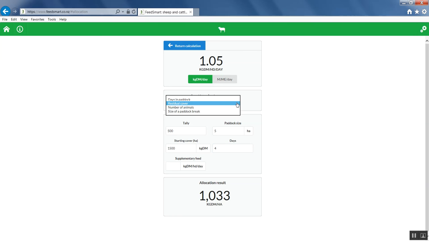The next calculator tells us how many animals we can put into a paddock. So again, taking the example of those ewe hoggets, 50 kilograms, growing at 50 grams per day. Let's say we have a 5 hectare paddock, we want them to go in there for 4 days, 1500 cover at the start, we're taking them out with a residual of 1000, and it tells us that that will handle 536 animals. We can also add in supplementary feed to make them last longer.